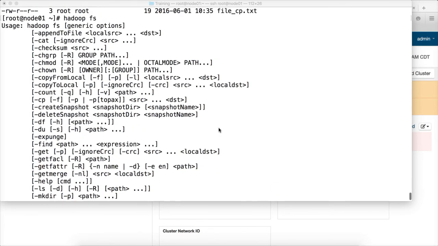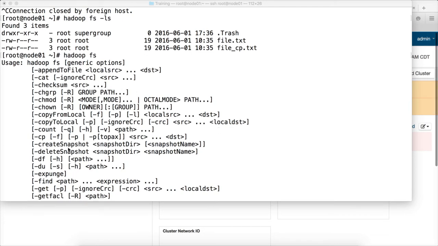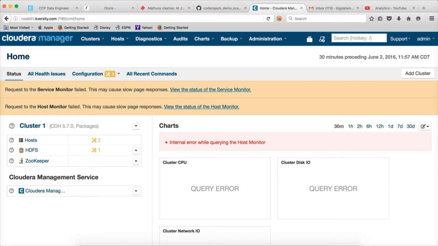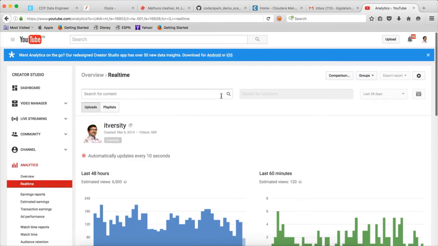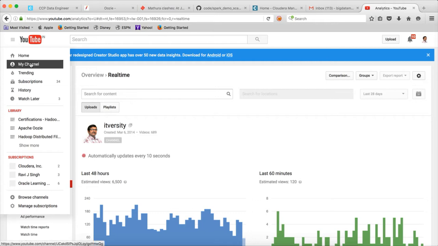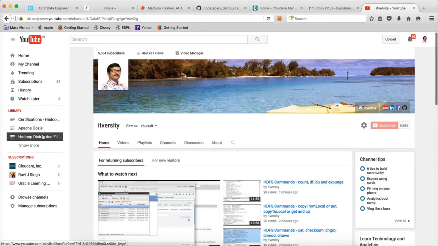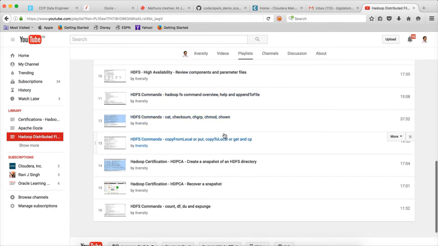So far we have covered almost all the commands, starting from append to file to expunge. Create snapshot and delete snapshot are more of an administrator stuff. Hence, you don't see it in the certifications. But if you look at Hadoop distributed file system, I have uploaded a couple of videos on snapshots also. For certification perspective, it is not that important, so you can ignore that, especially for Cloudera certification or Hortonworks certification. For development purposes, creating and recovering snapshots are not that important. But for administrator purposes, yes, they are important.